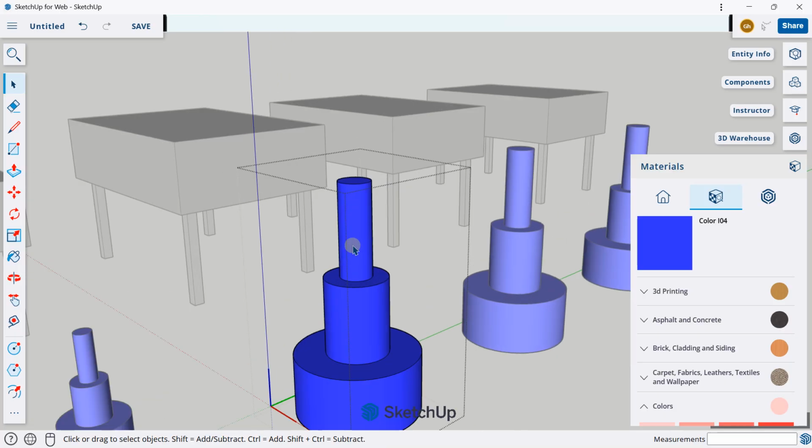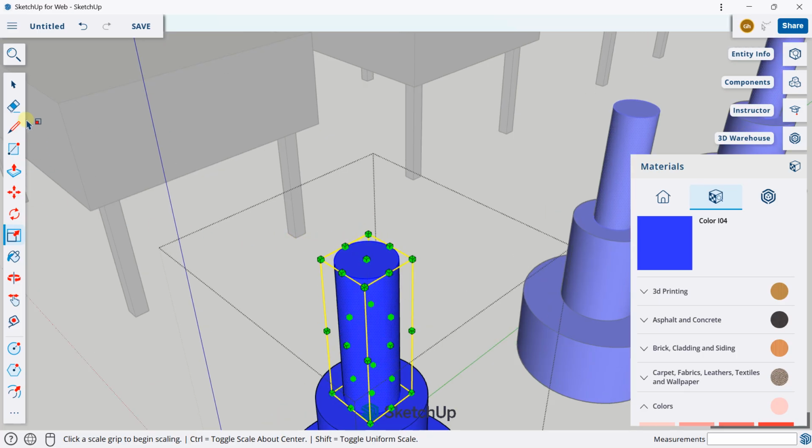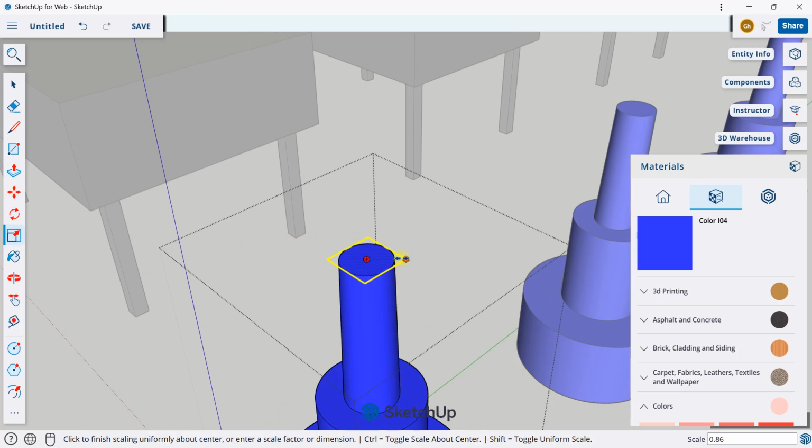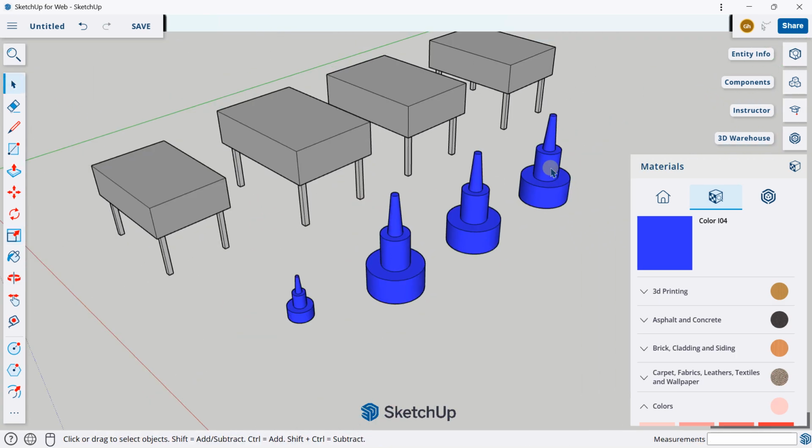Yes, it is the same. I can click inside, and maybe on this area I would like to scale this part, or I can scale only the face on the top, just like that. I can click here, press Ctrl, and it's going to apply also on all the elements.